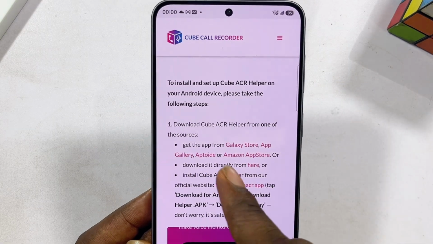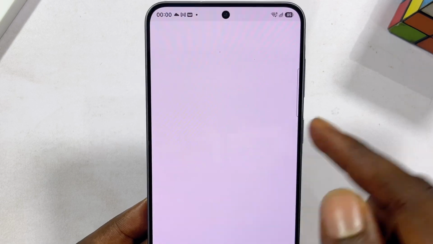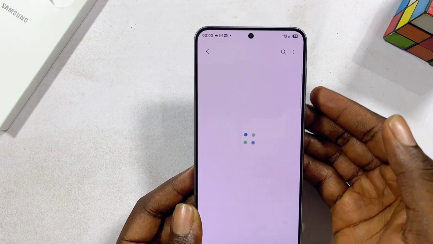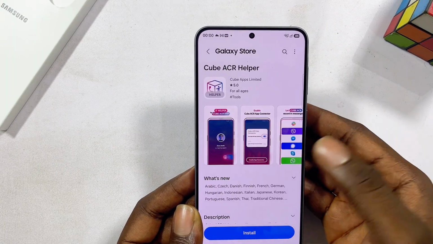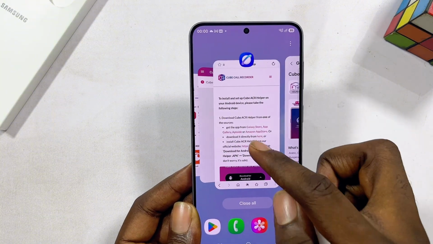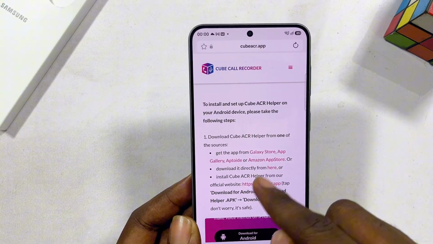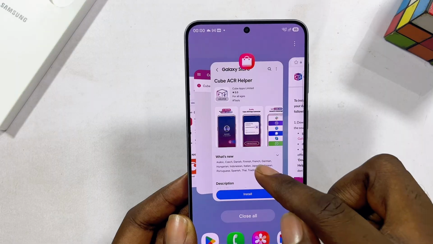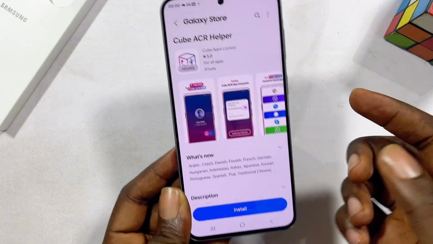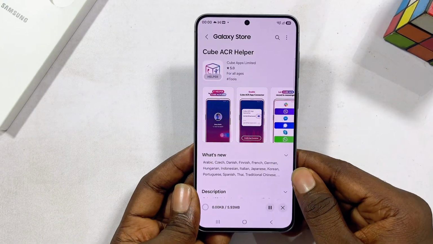We are actually supposed to get the helper application that will enable this particular app work properly. So go ahead and tap on the Galaxy Store option over here. This is going to open up the Samsung Galaxy Store on your Samsung phone. You can as well get it from any other store. If you do not have access to the Samsung Galaxy Store, you can get it from any other store listed over here. In my case, I have the Samsung Galaxy Store, so I'll just go ahead and install it by tapping on the install button over here.